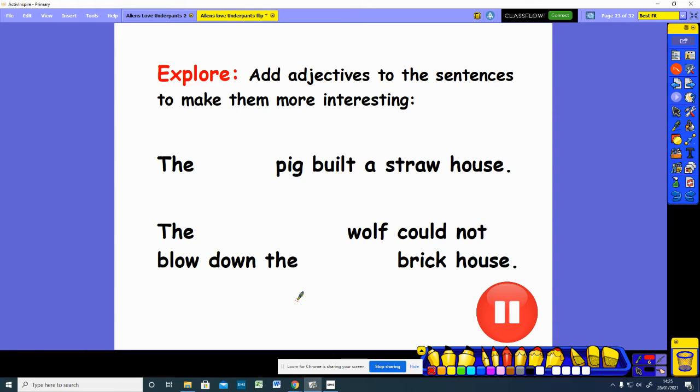Okay, let's see if you've got the same word as me. I'm thinking that this pig was not very clever. He built a house that fell down really easily. So I'm going to say he was a silly pig. So I'm going to write silly in here. Silly. We can sound out part of the word silly.